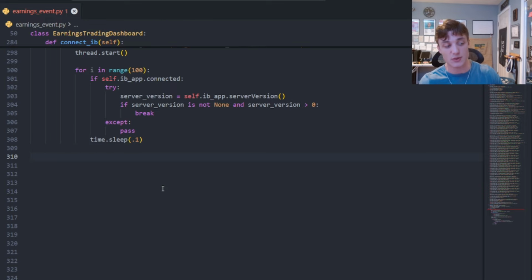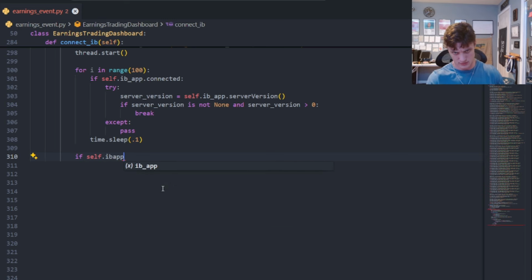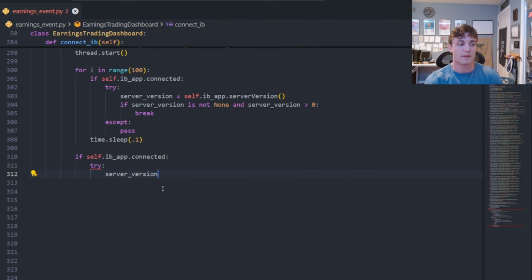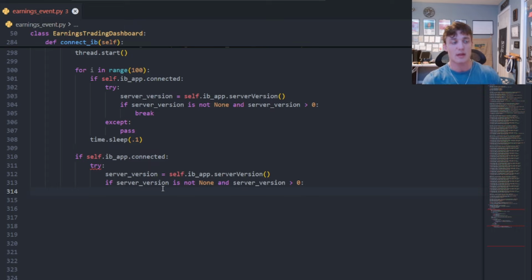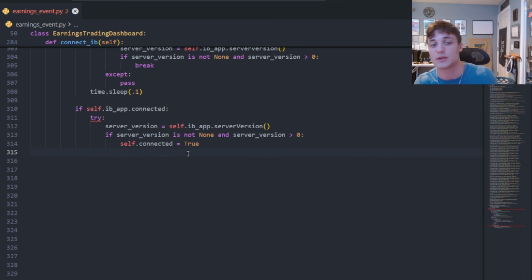Now we need to handle the case where we do connect and where we don't connect. So if we do connect, then that flag will be triggered. I'll say try server version is equal to self.ibapp.serverVersion. If server version is not None, just as we had above, and server version is greater than 0, we can enable everything in our application. Self.connected is now True. The connected flag in our user interface. The server here has effectively responded with, yeah, we're connected.